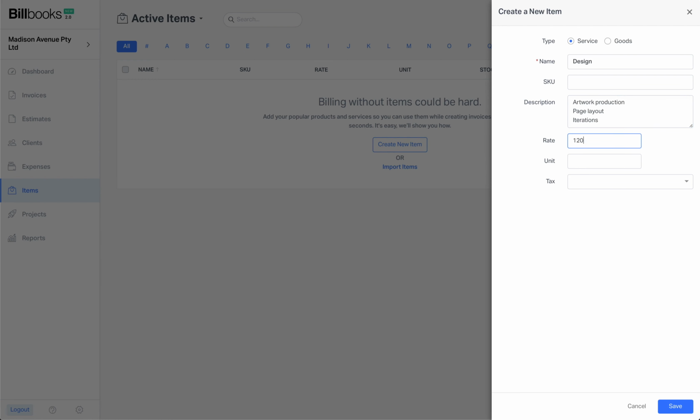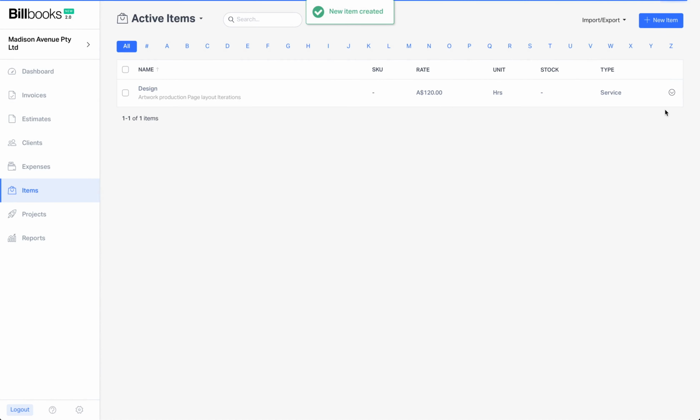Enter the rate. We've got $120 here. The unit, in this case, we're setting up an item with an hourly rate, and select whatever tax rate is appropriate for your country. When you're done, click Save and you'll see the item starts to create a list of all your items. As your list grows, you can search items using the letters near the top of the screen or using the search bar above those.